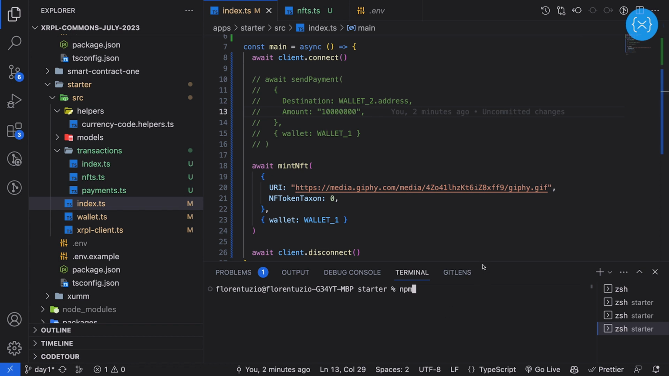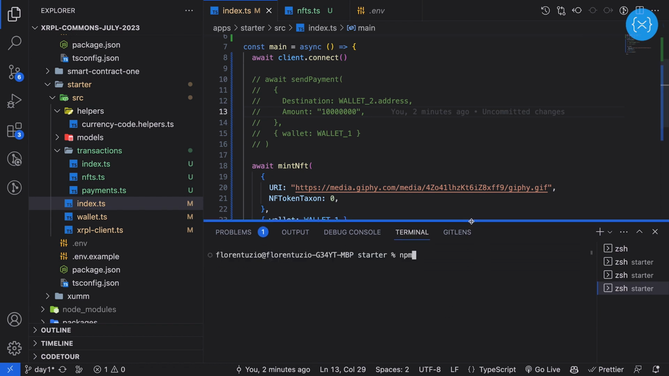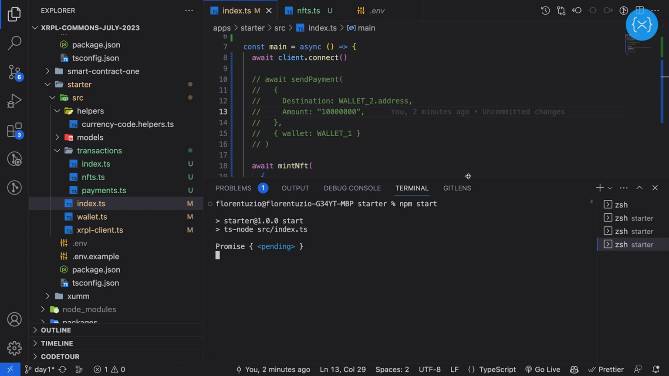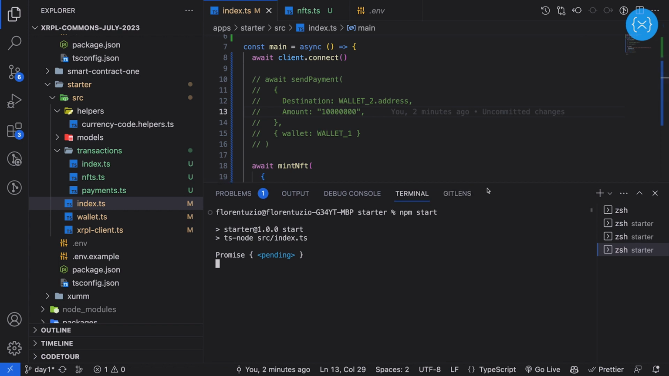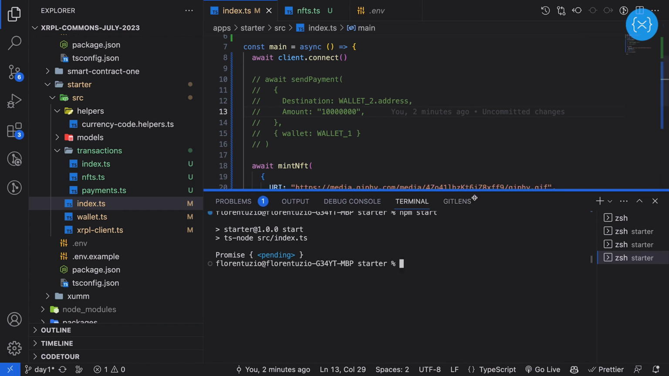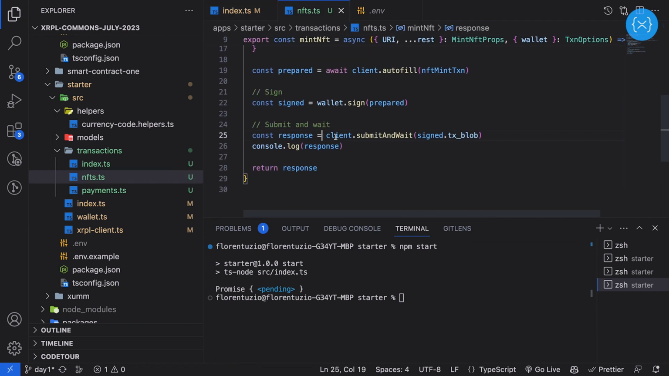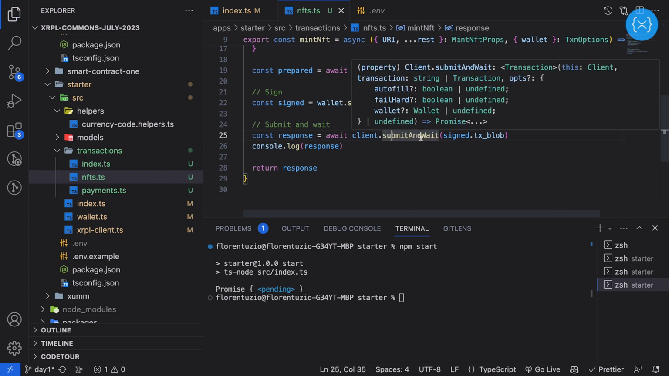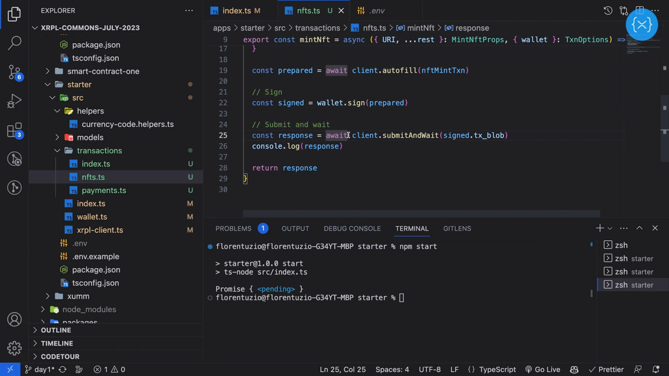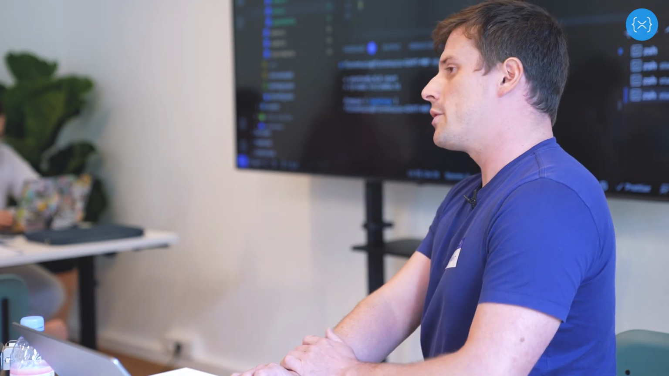So we now run npm start and we'll see if everything works fine. Yep, so I'm canceling a promise, probably. I forgot to await, yes. So don't forget that submit and wait returns a promise, so you need to await here as well. But the transaction probably passed because I didn't have any response.